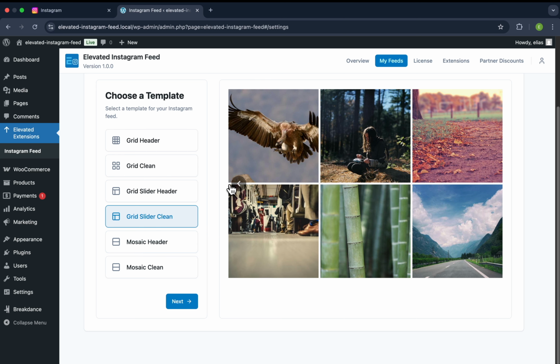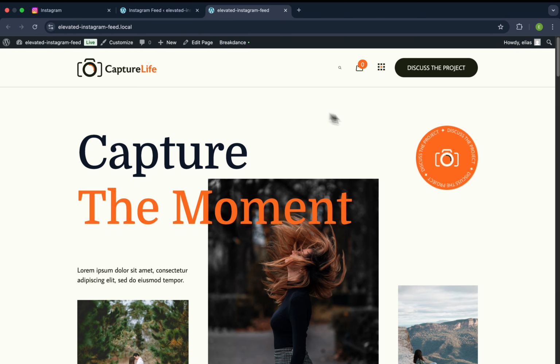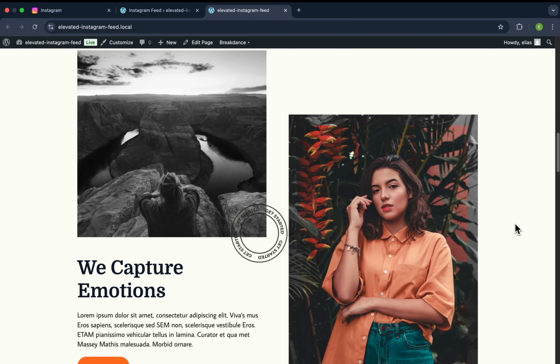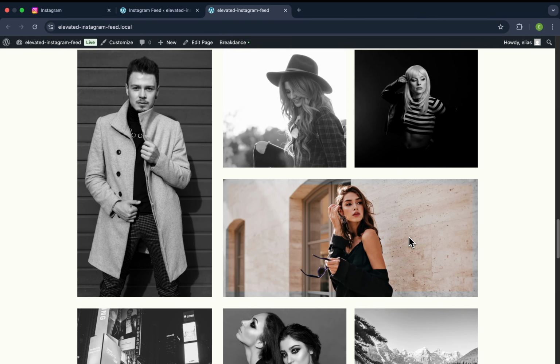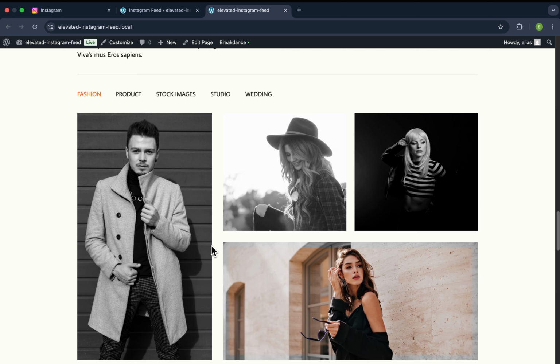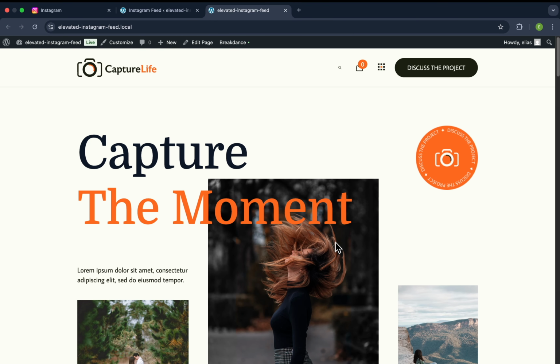Now, before we go and select one of these templates, we should probably take a look at our website, right? So let's open that in a new tab, and you can see that we have this beautiful website, which is a photography website. And if we scroll down a little bit, we'll find this great gallery here. Now, this gallery is just static, right? If you post now in our Instagram feed, it won't show up here. Now, what we're gonna do is recreate this exact layout in our Instagram feed plugin, which you can do with Elevated Instagram Feed.